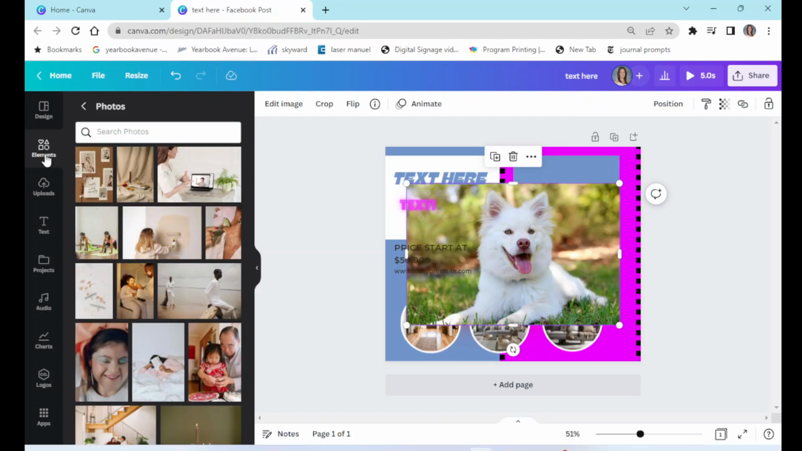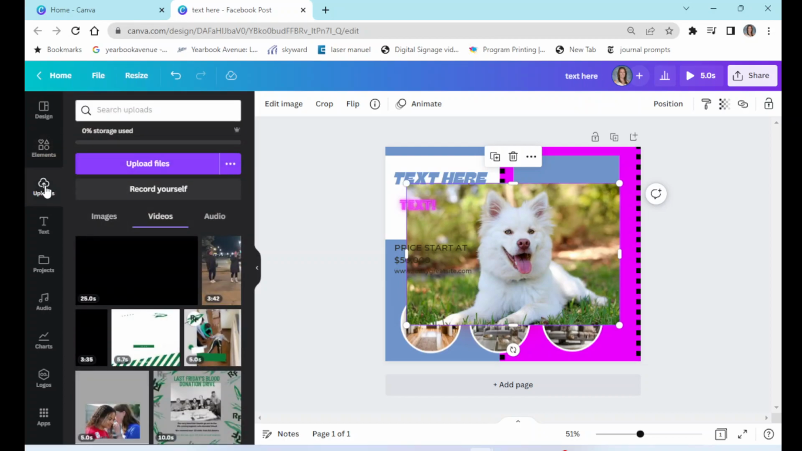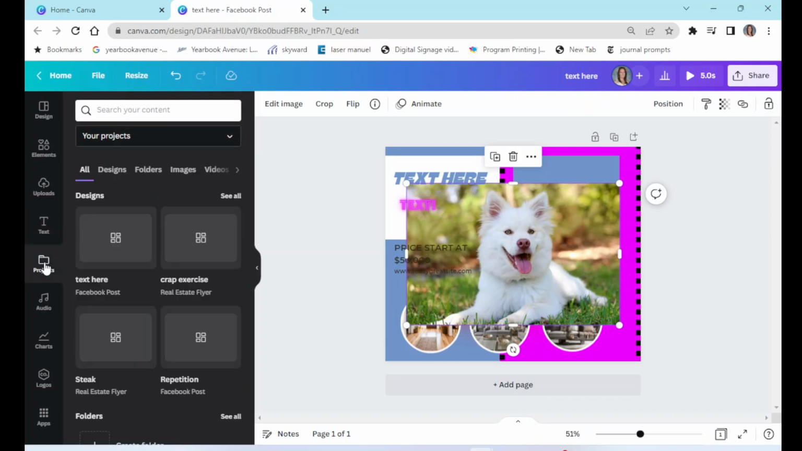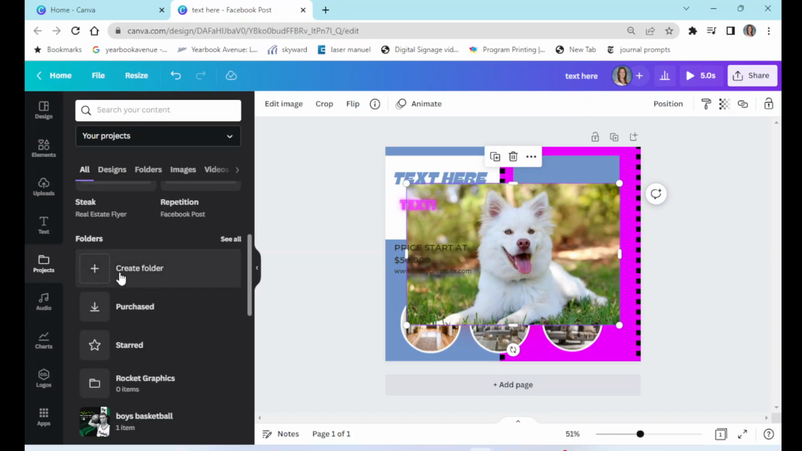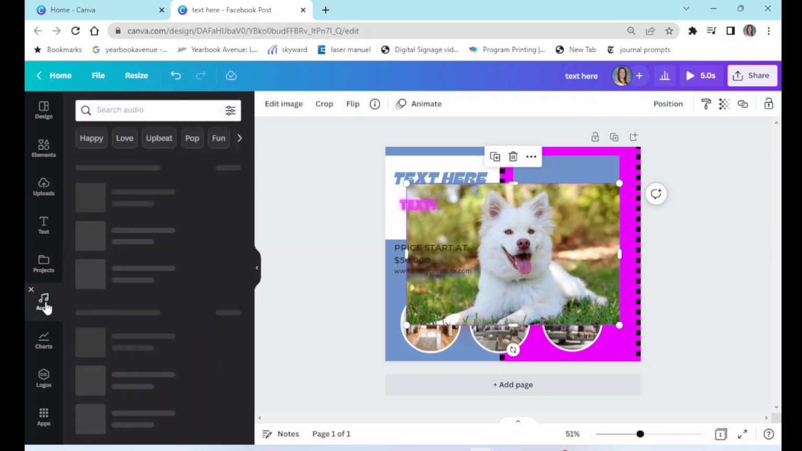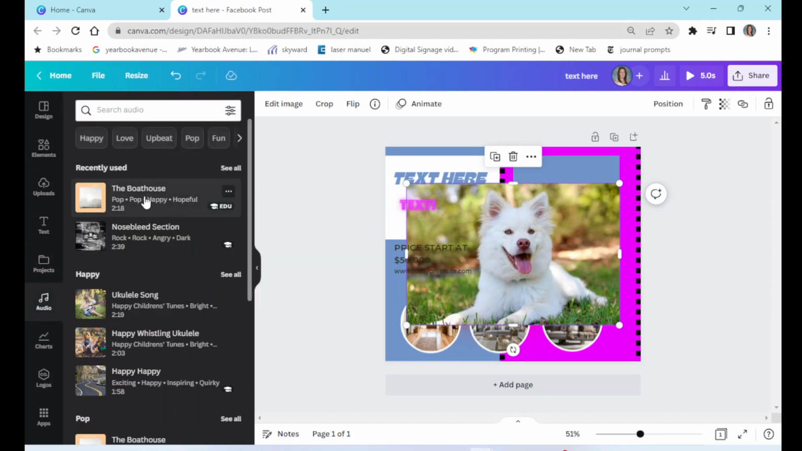So we've talked about the elements. Your uploads are your images and pictures. We've talked about the text. Your projects is kind of like in Yearbook Avenue. Kind of think of it as like the My Assigned. So it's going to show pretty much all of your graphics that you've been working on. Audio has some audio in there. I do have the Rockets theme, our school fight song. So if you ever want that, let me know. I can send it to you.